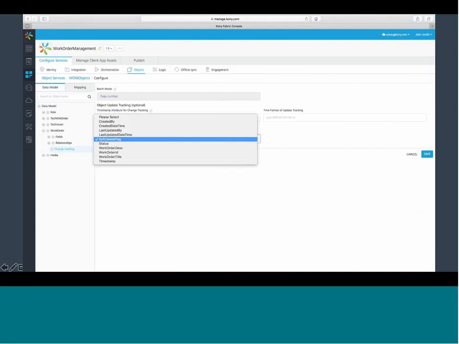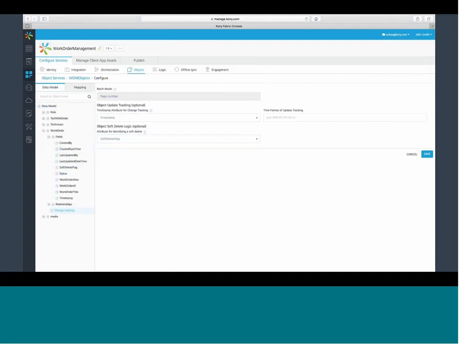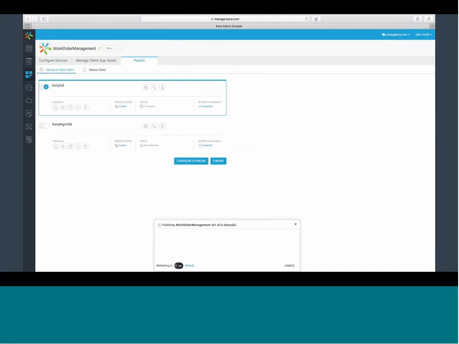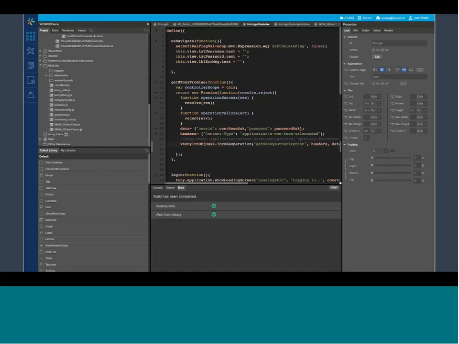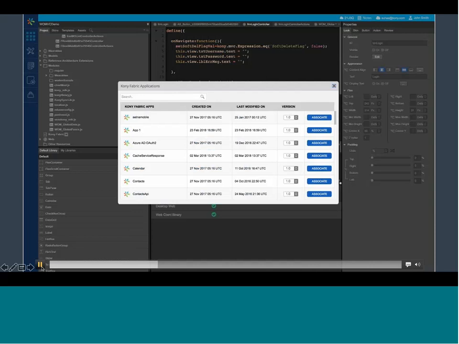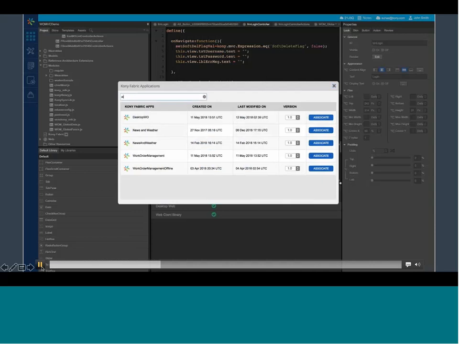So now the client app, the server, when it is synchronizing, it knows what the delta context is, what field to look at in the object service to identify the delta context. So after this change again, we are saving it. Once the changes are saved, you just choose the server that you want to publish to, and then publish the updated service definition. Once it is published, we go to the client app and we link it to that work order management app that we just updated.